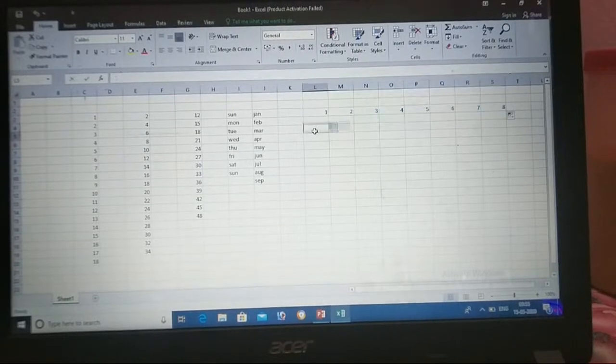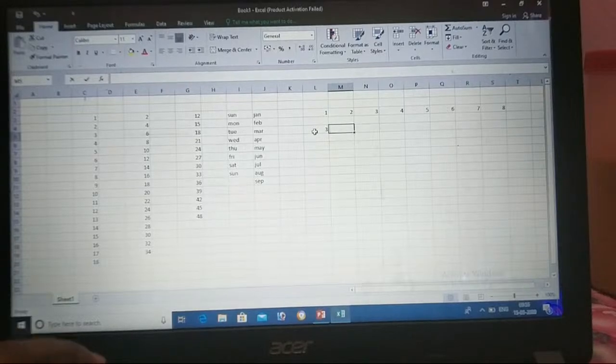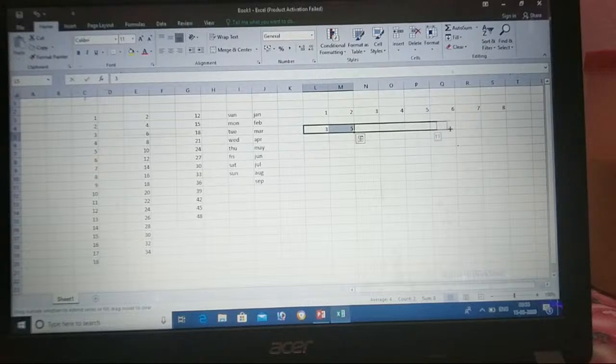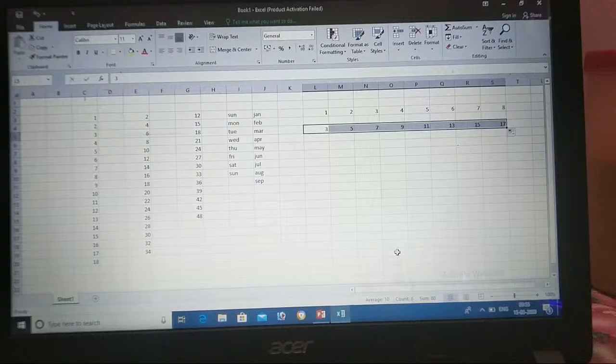Interesting? One more time. 3, next 5. Now you will select the starting 2 cells, and at the bottom of the second cell on the right-hand side, you will see this plus sign has changed. Now drag the pointer by pressing left click. See, your series is ready. So this way you can generate multiple series. Clear?